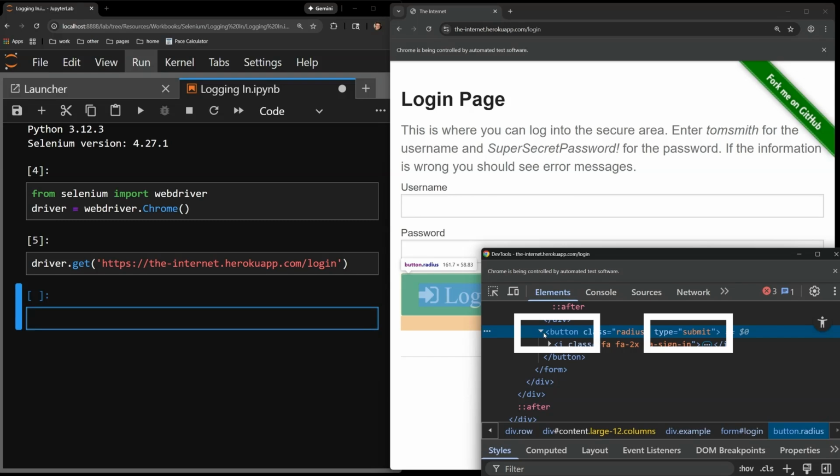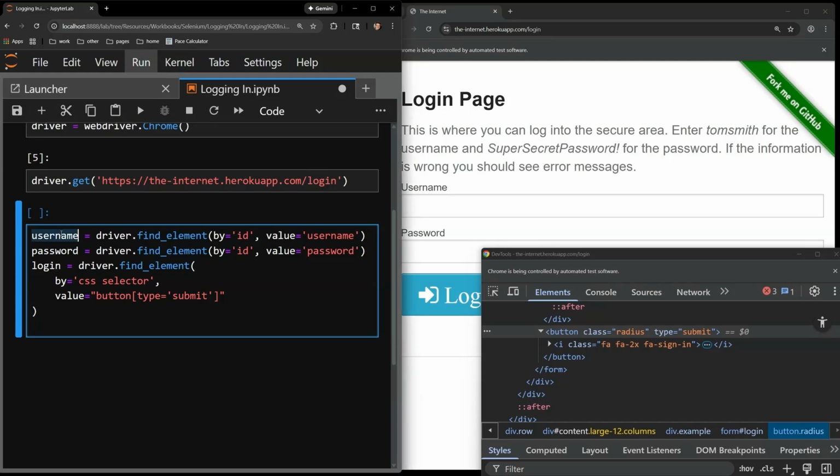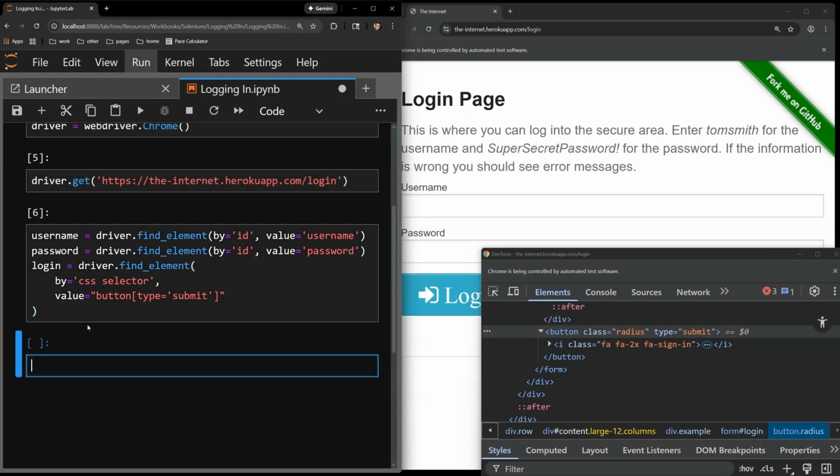Let's use Python to locate the entry fields and the button and then send the credentials. You see I have the username, password, and login button, using the ID for the first two and the CSS selector for the third. Now I'll type the provided test credentials into the inputs and click the button.